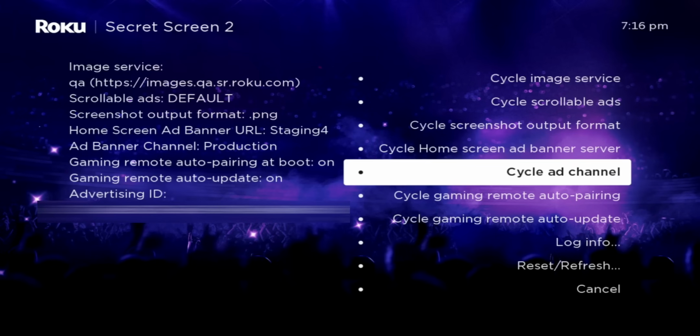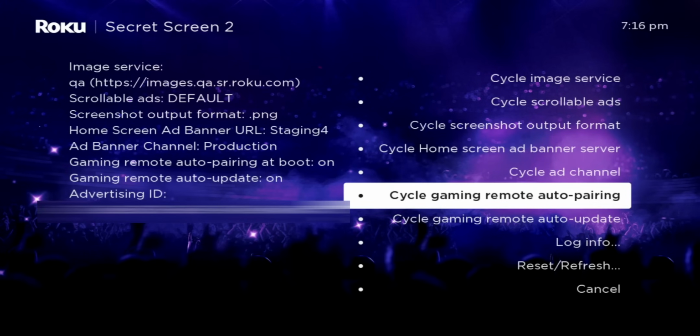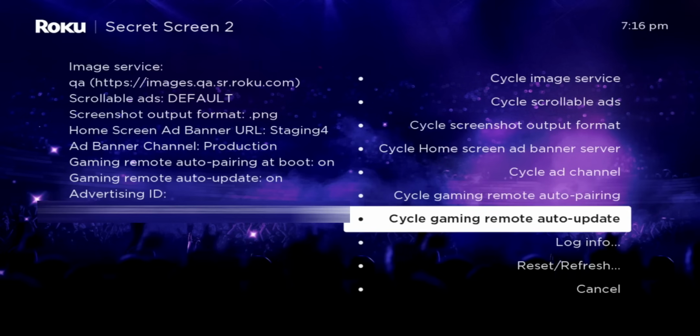Further down, you have a cycle ad channel. You have your gaming remote auto pair. So that option can be turned on and off. So basically, your gaming remote will auto pair when your device boots up. You have your gaming remote auto update. So that's another option you can turn on and off. Again, a lot of cool information.